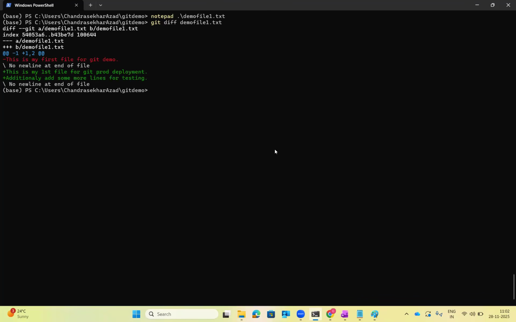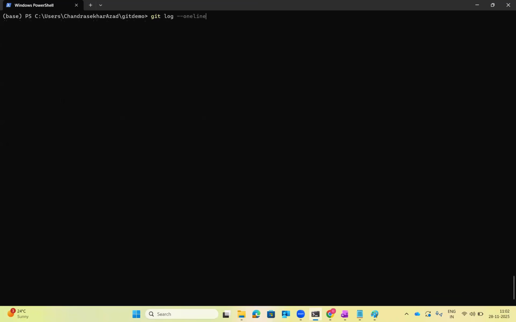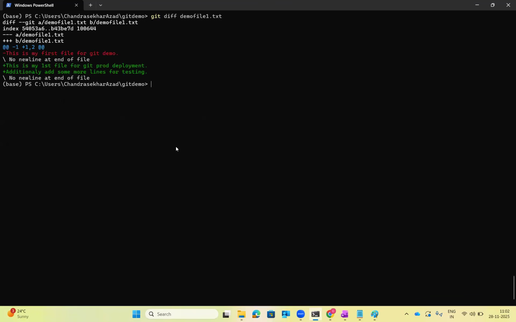Still the change is not present in my local repository. Don't think that I'm seeing the local repository. If I go to my git log --oneline, after demo 3 there is nothing. And if I open this, this is my first file, which was for demo 1. If I still open this, it will still show my previous content. So don't think that I'm taking this from the local repository. No, I'm still making changes. I've just made the changes.